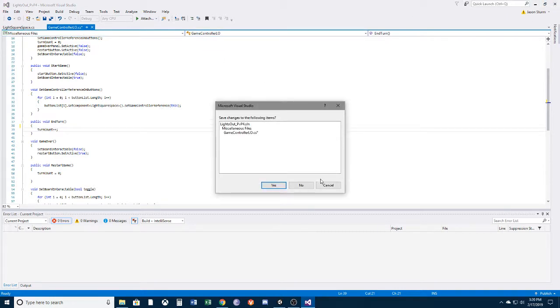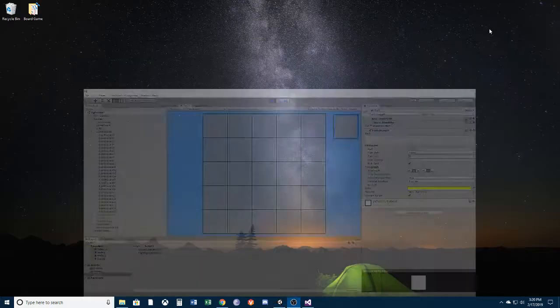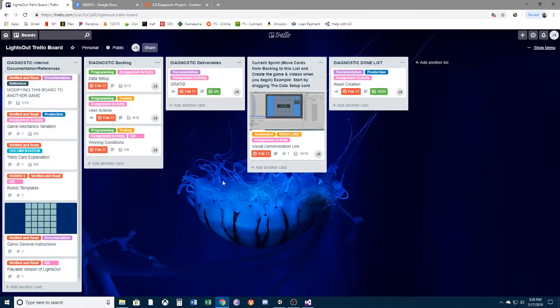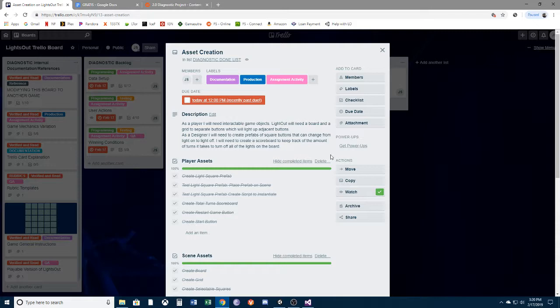Outside of the code, the work I did for Trello, obviously it shows that I have a lot of things still in the backlog because I couldn't make any progress. I'm going to be ending up doing this gratis later. Right now, obviously I'm sprinting on the visual demonstration link, and I got all of my assets created.